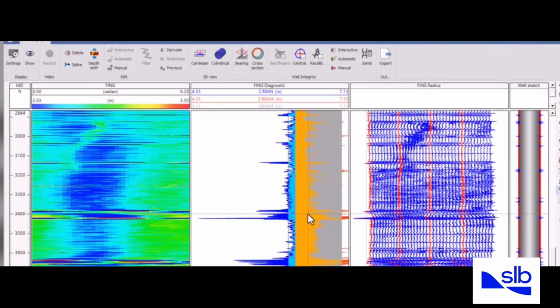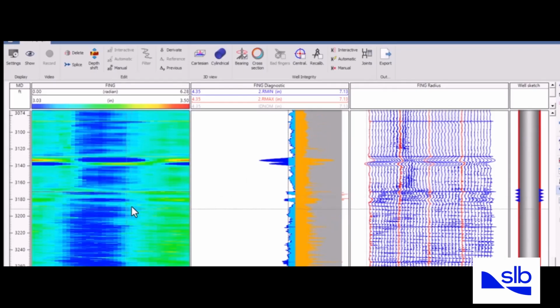Here we're looking at a 40-finger caliper in a 7-inch casing, and we can see the multi-finger caliper map, diagnostic track, and individual finger radius. Let's zoom in at a certain interval, and we can clearly see that this is raw data before centralization. As we see here, remember that the center indicates the low side of the cross-section. There are lower radius values, and this is a typical indication of eccentricity.